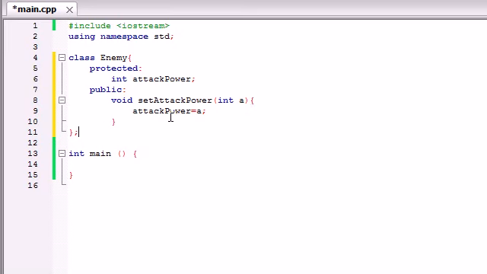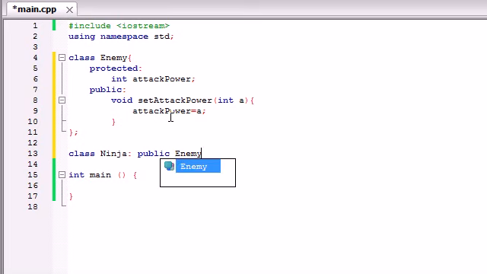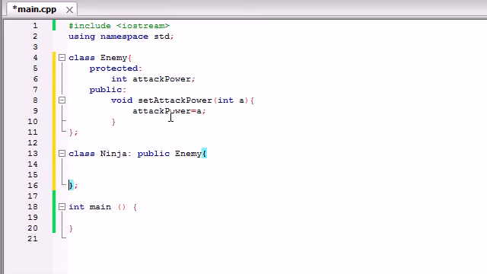So now let's go ahead and make another class. Let's go ahead and make class ninja. And this ninja class is going to inherit from public enemy. So all ninjas are enemies. We already know that. So now let's go ahead and add some things that are specific to only ninjas.